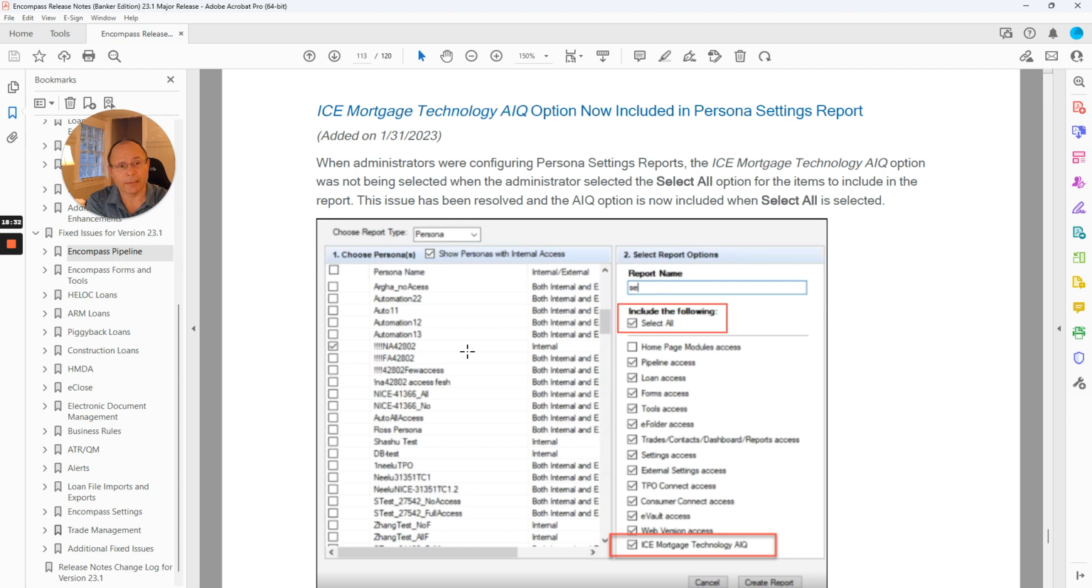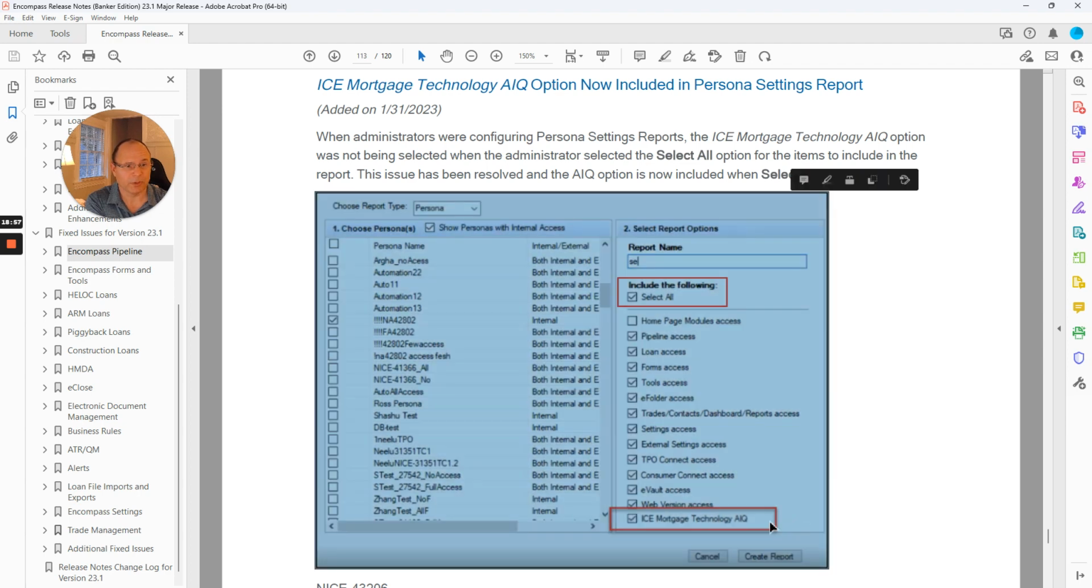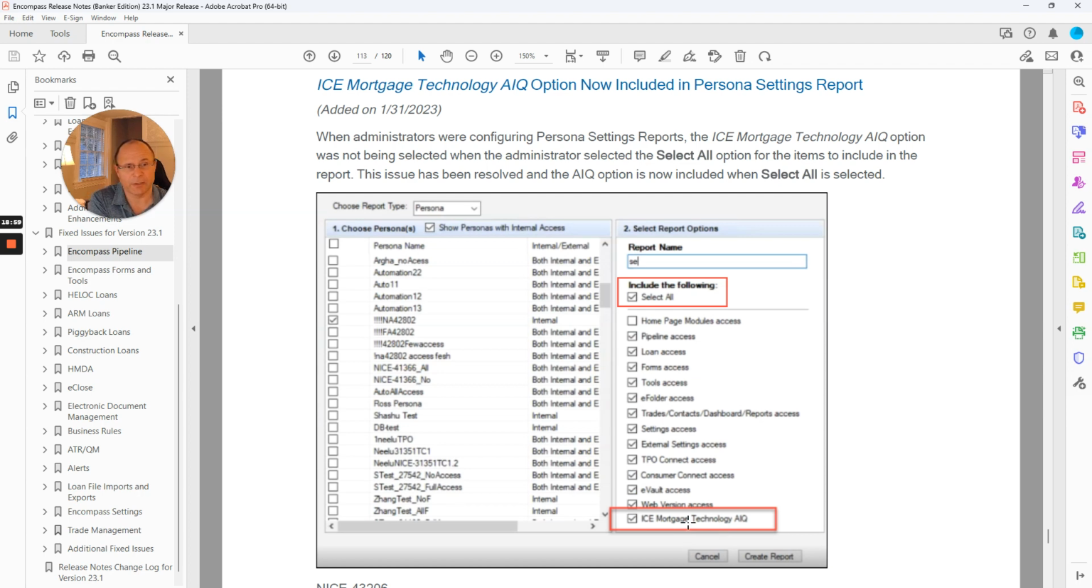We're working right now with a client that's got literally over 60 personas, and we're breaking them down to about 12. And yes, it's hard work, and yes, it's possible. So anyway, we've got this option now included in persona settings report. This is down, obviously, in the system administration area. If you're not using settings reports, you're missing out. You now have the ability to pull which persona has access to the AIQ or not. That's in your settings report.